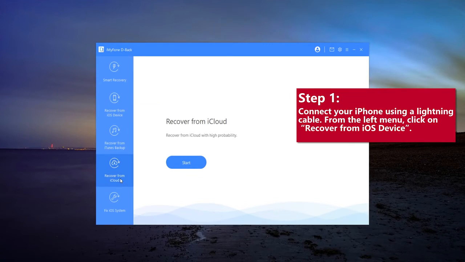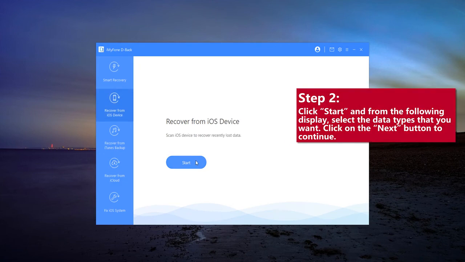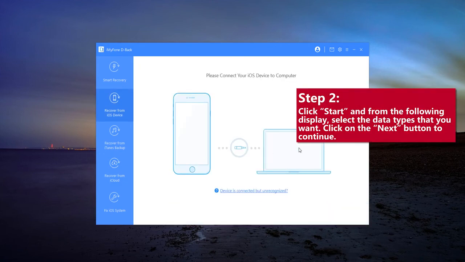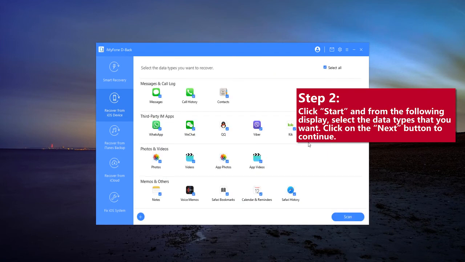Step 1. Connect your iPhone using a lightning cable. From the left menu, click on Recover from iOS device. Step 2. Click Start, and from the following display, select the data types that you want. Click on the Next button to continue.